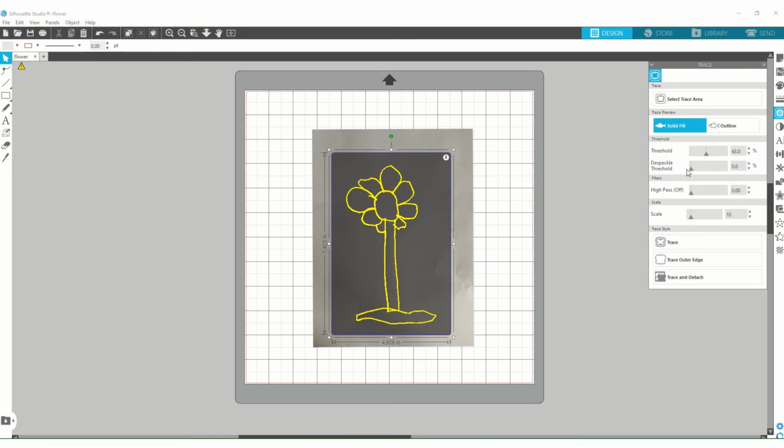The despeckle threshold just eliminates noise that's in your trace. This one doesn't actually have a lot of noise, so it's not really doing much. Okay, let's talk about the tracing style. So if I select trace, it will cut all of the edges inside and outside of the image. If I choose trace outer edge, it traces just the outer edge. And trace and detach works like a cookie cutter and punches out the traced image.